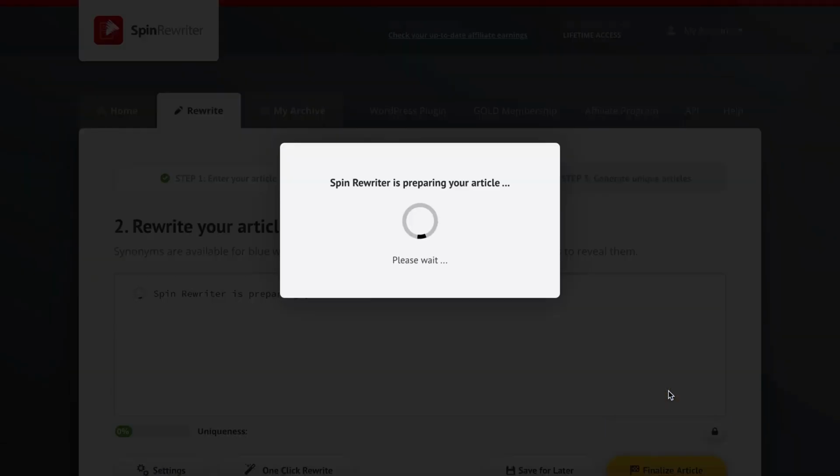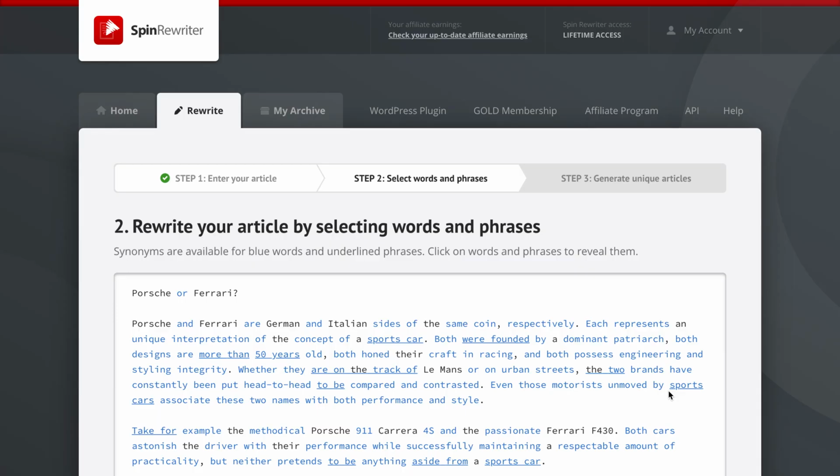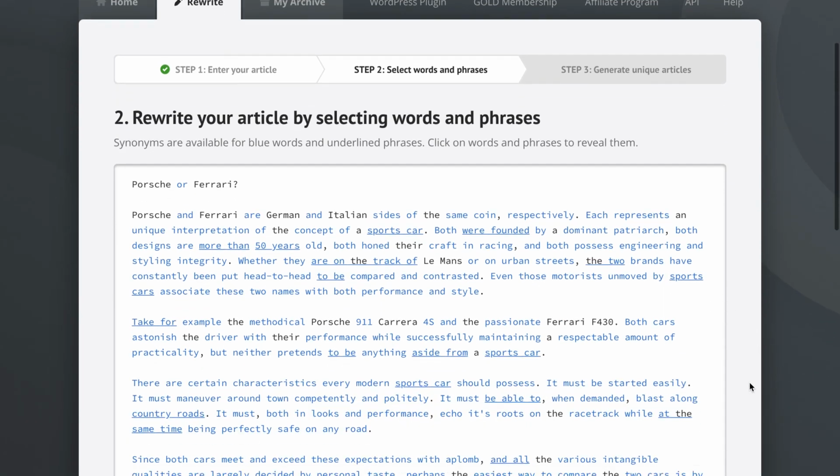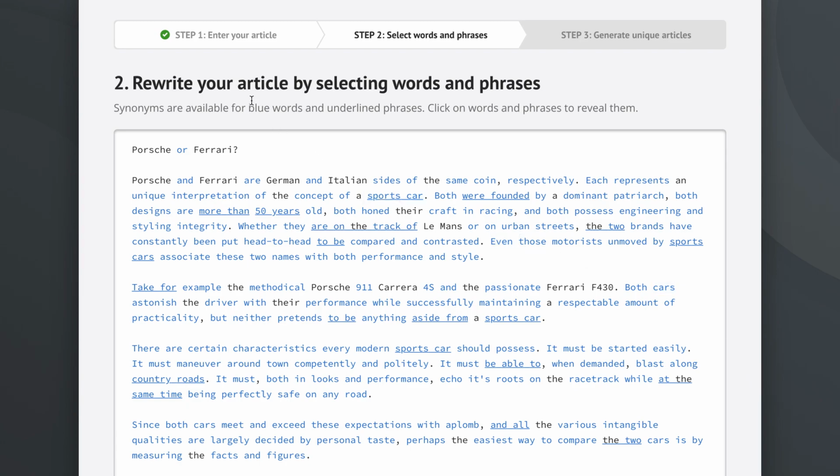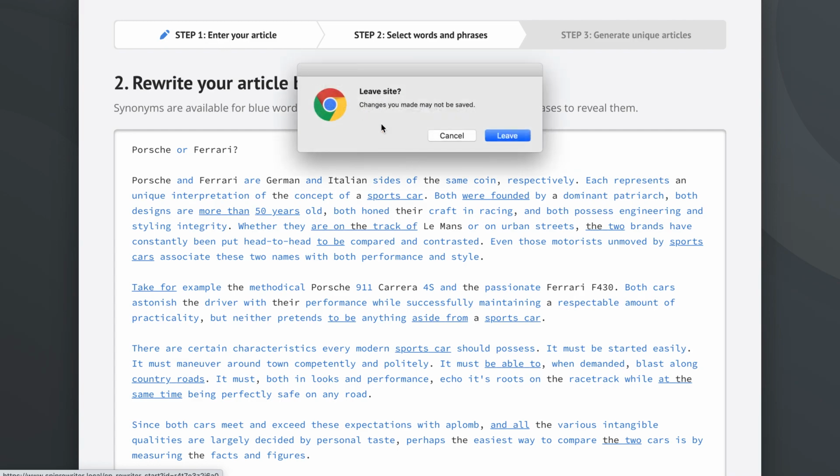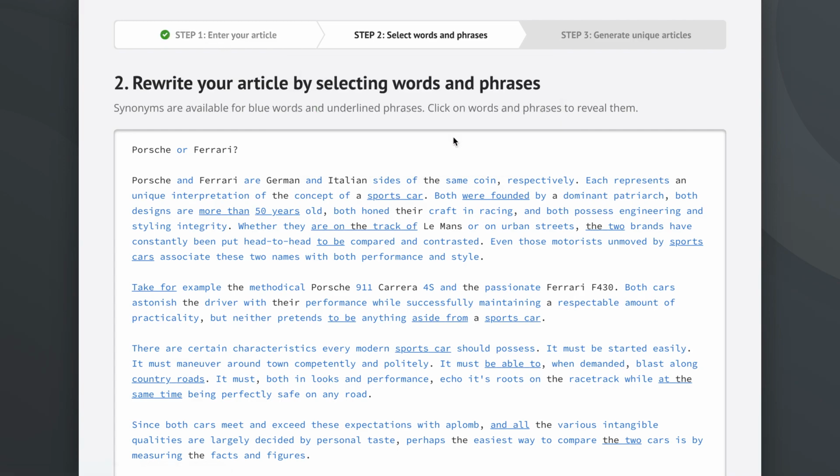So Spin Rewriter has now analyzed the meaning of our article and prepared the synonyms for us. We are now in step 2, and not sure if you know this, but if you wanted to go right back to step 1, you can just click this link right here. And it will ask you, do you really want to leave step 2? And we're going to say no, because I want to show you something here. So now we have this article in step 2.